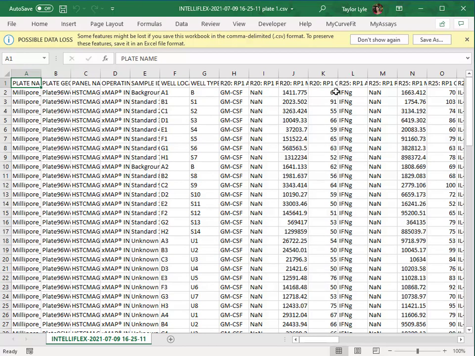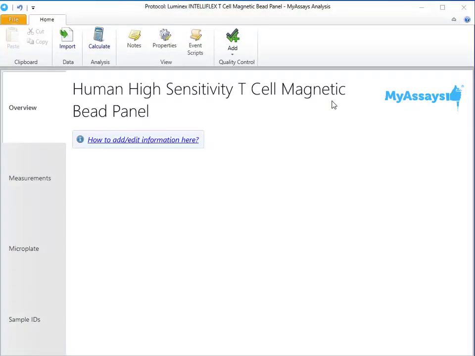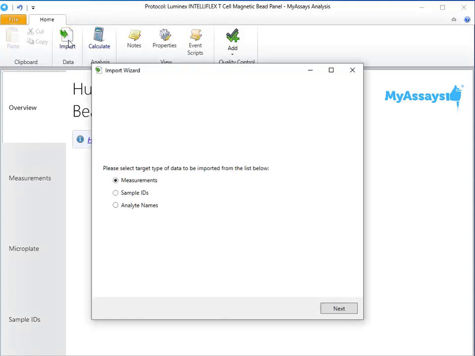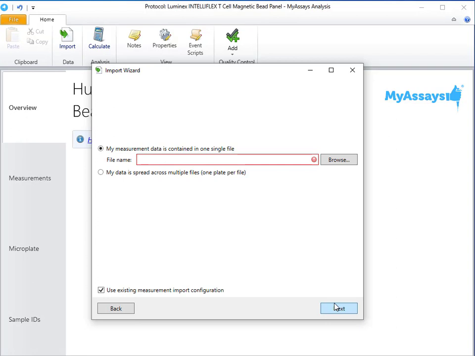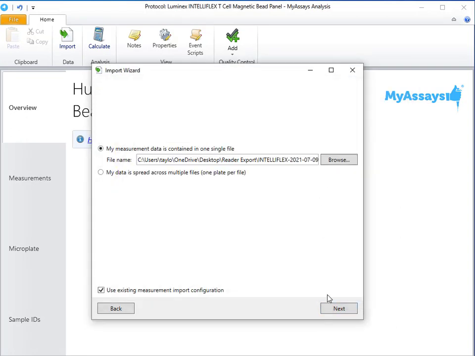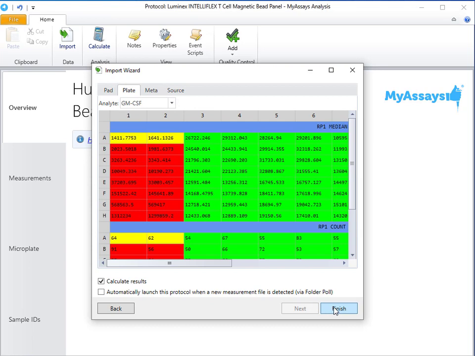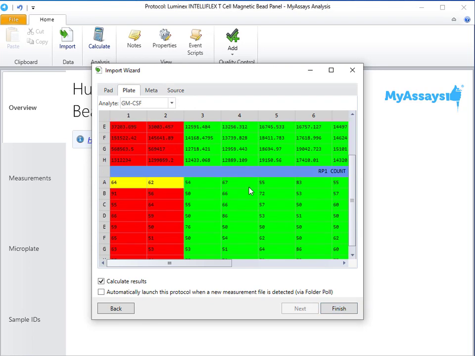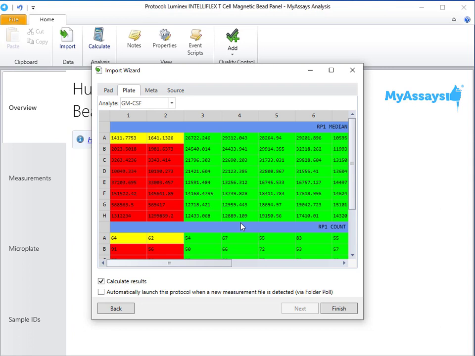To import this data for use with our protocol, I'll close the measurement data file, and within the MyAssays desktop protocol, I'll open the import wizard. I'll select that I'd like to import measurements, and next I'll browse for and select my measurement file. On the next step, we can see the measurement data has been automatically imported, showing the median and count as two separate matrices. We can view the data for each of the analytes by using the analyte drop-down box.